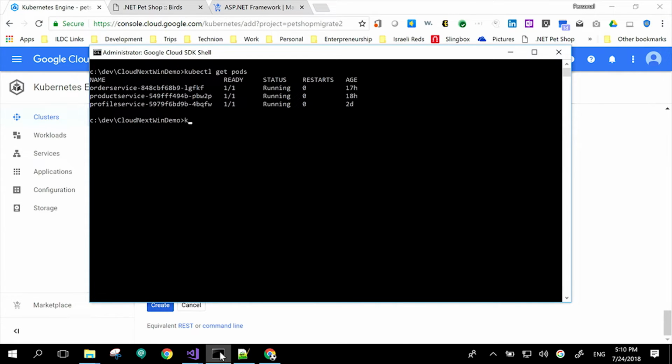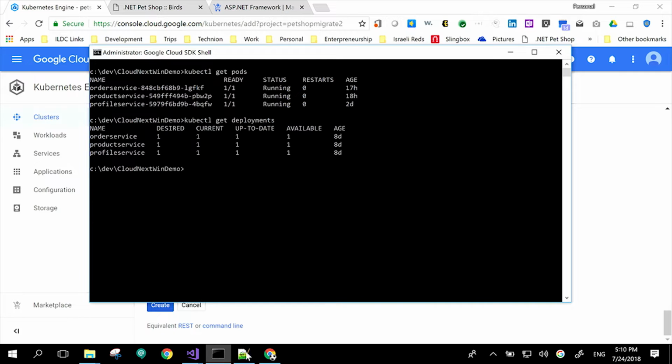So one thing I can do is just run kubectl get deployments. Now, kubectl is the command line tool to manage your Kubernetes clusters, for those who are not familiar. And we are going to use this to talk to our pet shop cluster that I already pre-created. You can see that we have 3 deployments here, 1 and 1, meaning that we wanted 1 copy of each, and we actually get 1 copy of each.